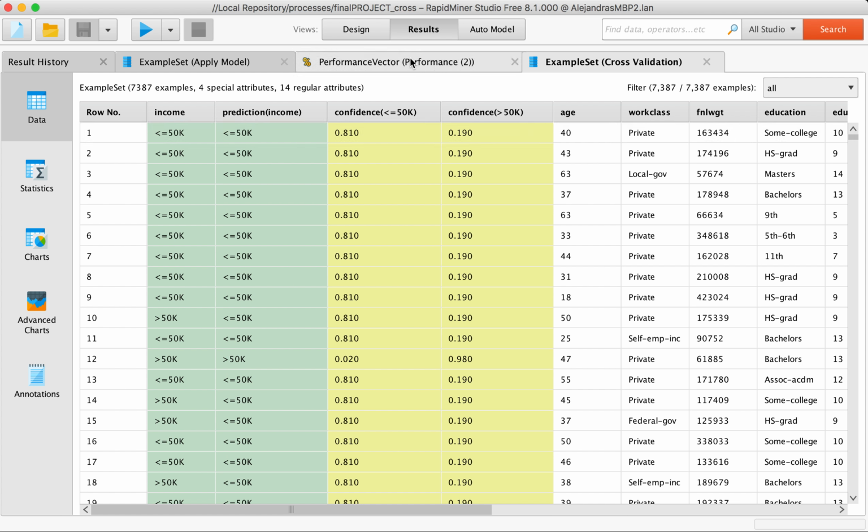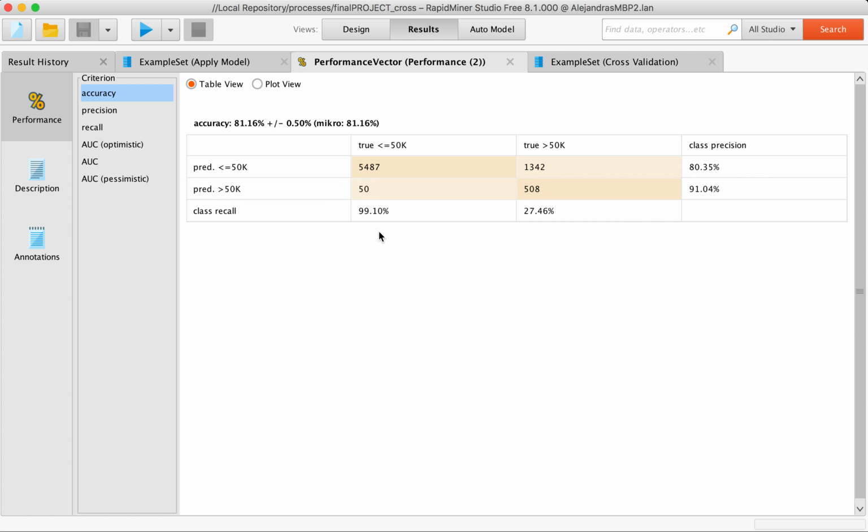Okay, now let's see the performance. In general, the accuracy of the model is 81.16%. That sounds good, okay? And also, let's check the accuracy, or the class precision, basically per class. The first class is less than 50,000 and is 80.35%, and more than 50,000 is 91.04. So both seem to be okay, so the model seems to work fine. It has enough data to learn.